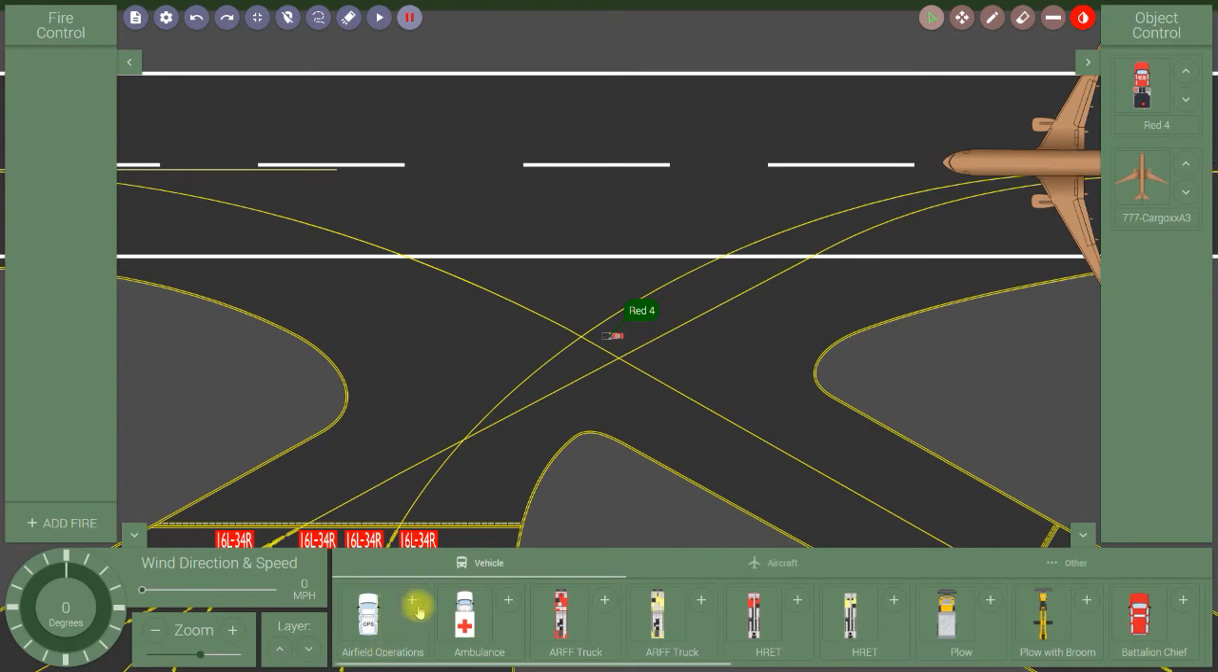And let's talk about adding vehicles to the screen, as I just did with this one right here. To do that, you're going to push on the little plus sign next to whichever vehicle you want, and I'm going to click on it and it brings it right out. Let's get rid of that one.